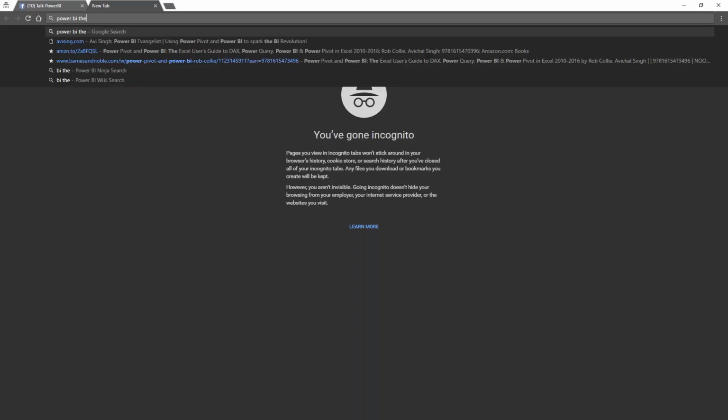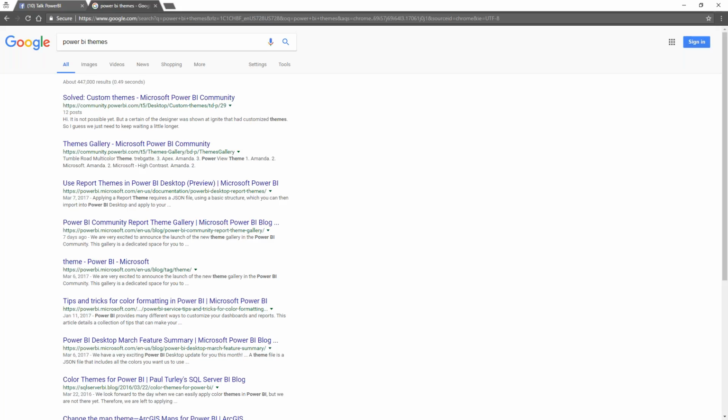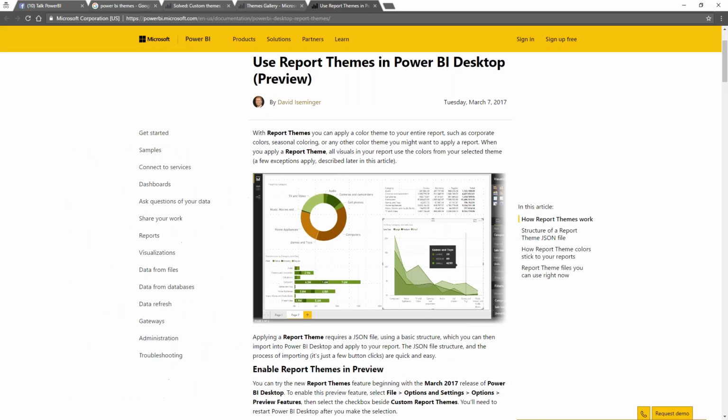Teams. Yes, of course. So thank you, Jay and Kylie. It takes a team. So custom teams, teams gallery, use report teams. Perfect. So it's in a preview option. Love it. Thank you, folks. Oh man, I love it.